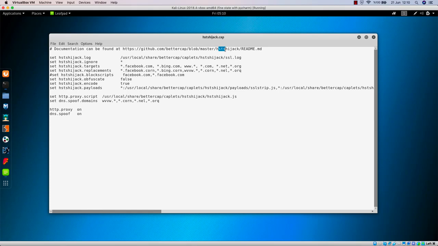So over here, you can see the documentation. It says that you can find the documentation over here. We have already been there, I believe, in the Better Cap HSTS hijack caplet. We haven't read the documentation, but don't worry, I'm going to explain everything. So over here, as you can see, we have some parameters, we have some options. For example, we have hsts.hijack.log, hsts.hijack.ignore, hsts.hijack.targets, replacements, block scripts, obfuscate, and encode and payloads.